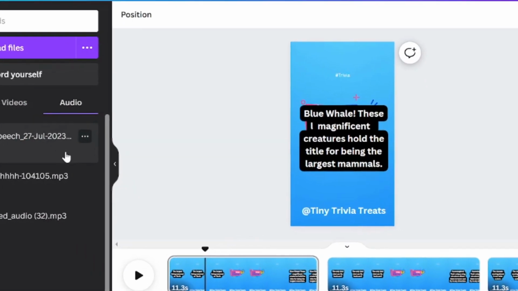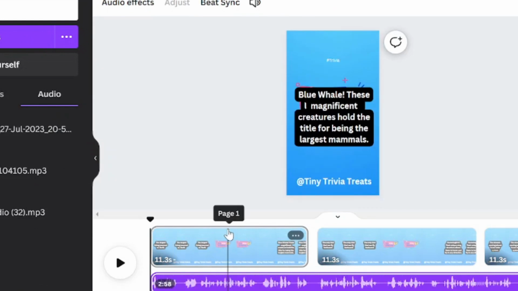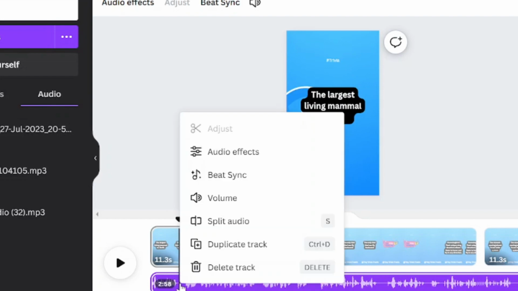The last thing is to add the audio to our designs. Just drag in the audio file and start cutting it, so the audio fits the text. This can be a bit of a tedious task, but it's the last thing we need to do. Press S to cut the sound file. Match it with the right video and text.